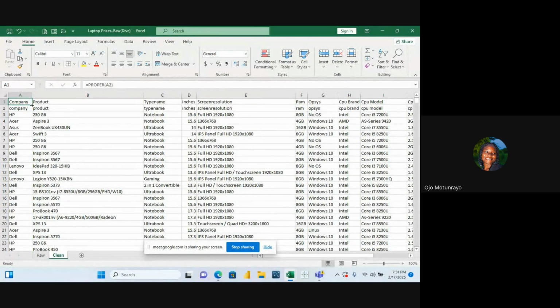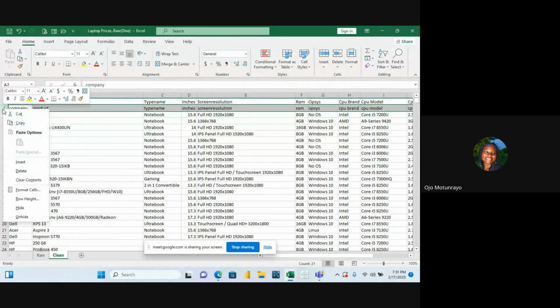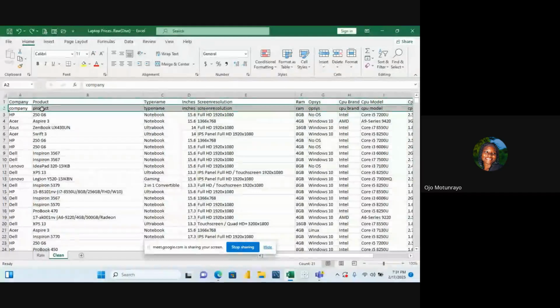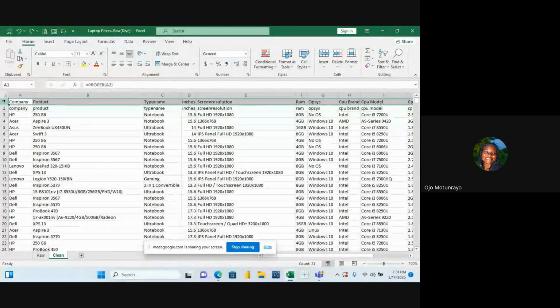So after doing that, I said we should try to delete, which we did. Deleting it, it gave #REF. And why is it giving this? Because this is what we used to call out this. So we cannot just delete it like that. So for us to be able to delete it, let's just go back to the proper one.